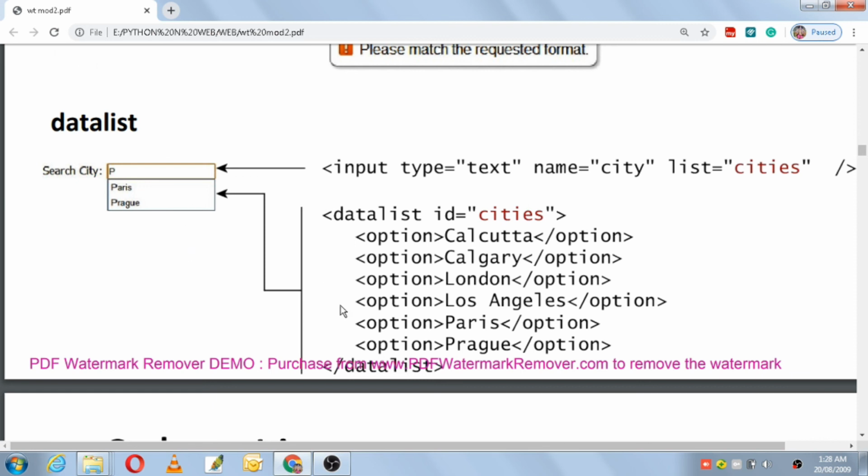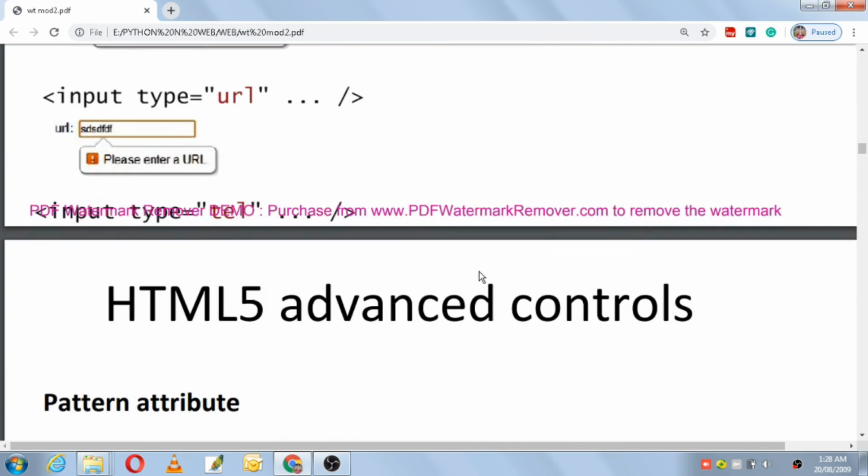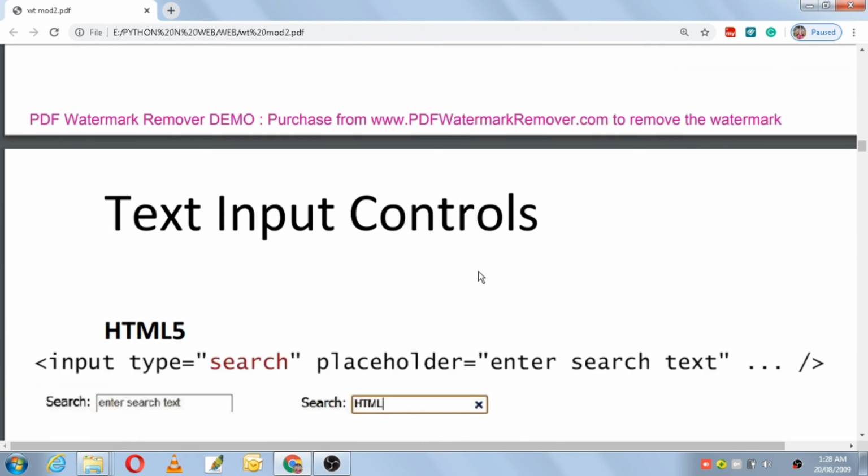So this is the advantage of using data list. If I enter a particular character and it matches an option, it will show me that option below in the drop down. This is an advantage of making use of data list. So this was about the text input controls.